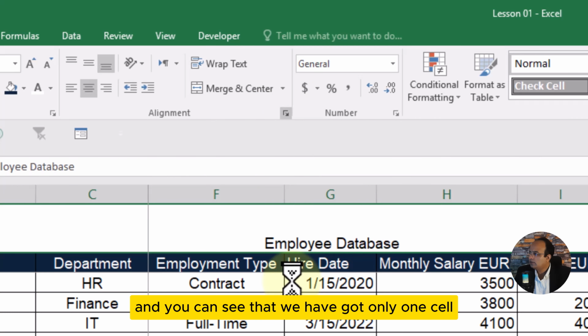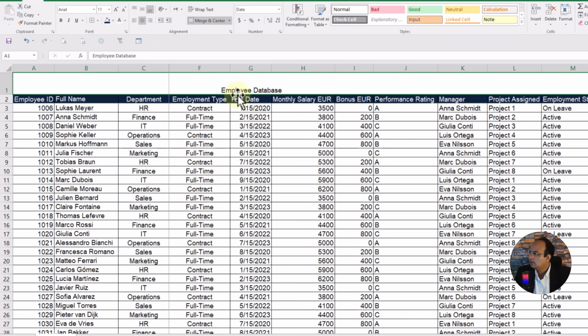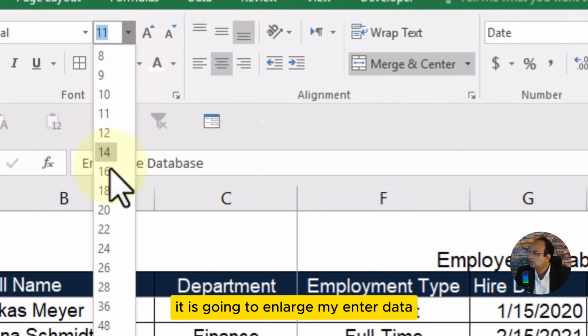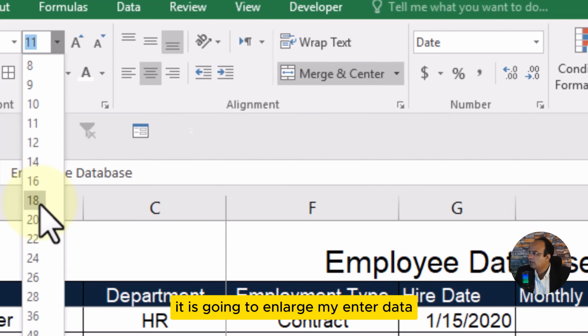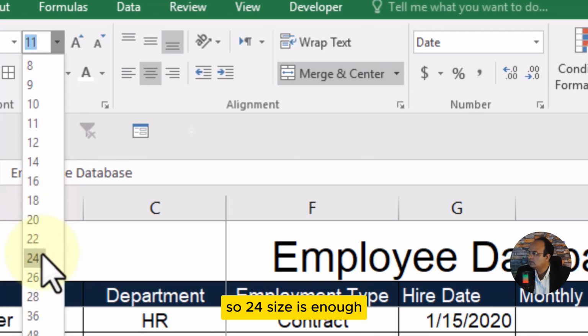Now let's change the font. We want to make it enlarge in size. Come here, this is font size. You can expand this and select the size of your font, and you can see that as I am going down, it is going to enlarge my entered data. So 24 size is enough, right?